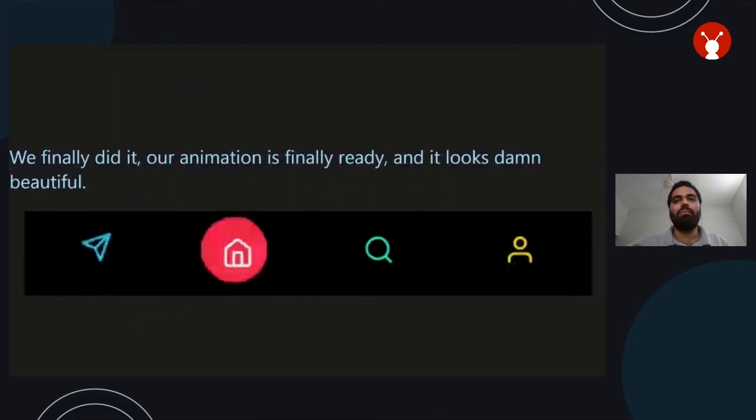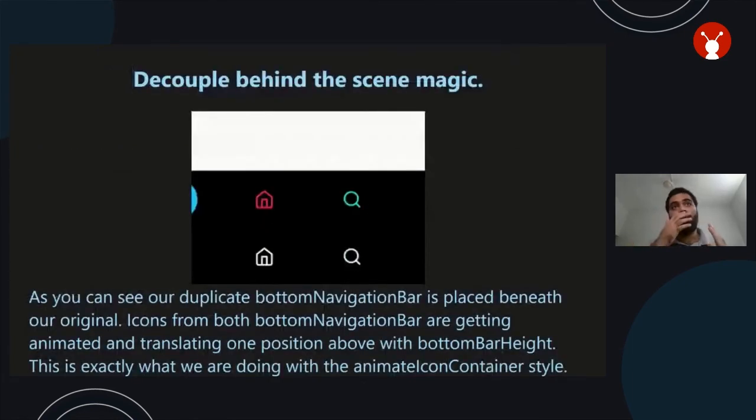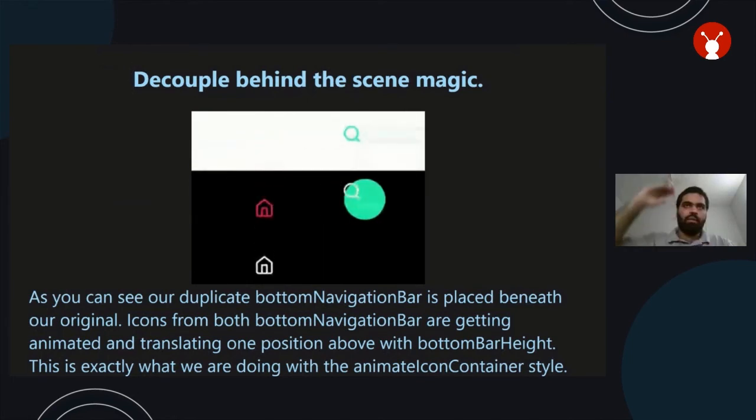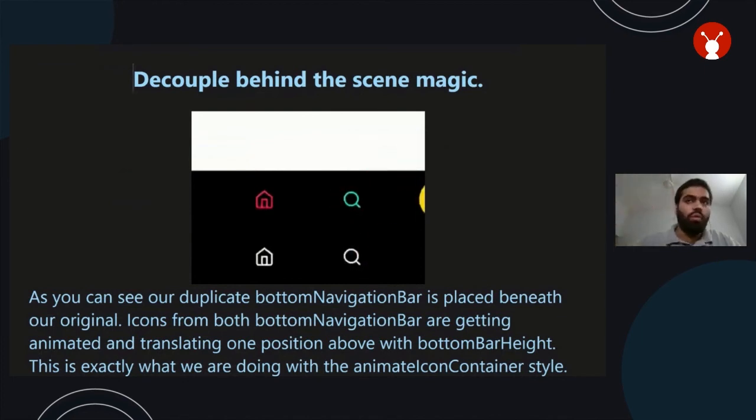But I know you might not have understood what I was talking about, and thanks to this weird GIF, somehow it got spoiled. To be very honest, I'm very sorry for it. I don't know how it happened. The GIF got broken. So as you can see, there is a secondary duplicate bottom navigation bar right below it, and we are just translating our icons. Thanks to overflow hidden, users are never going to see the actual icons which are moving out of the screen. And again, very sorry for the poor GIF.